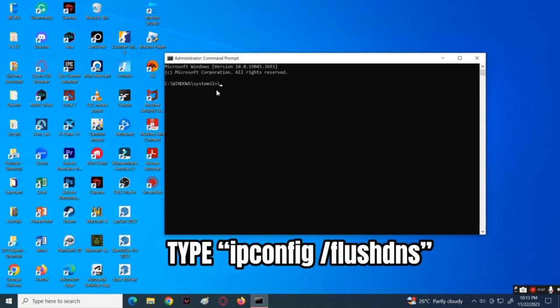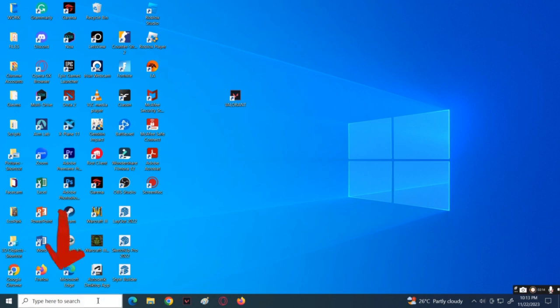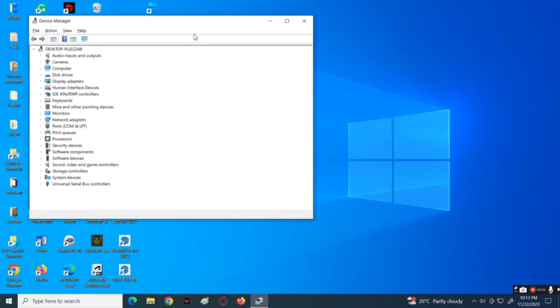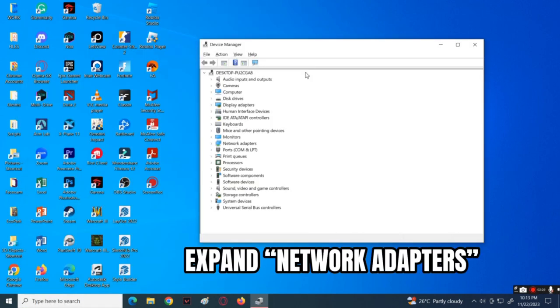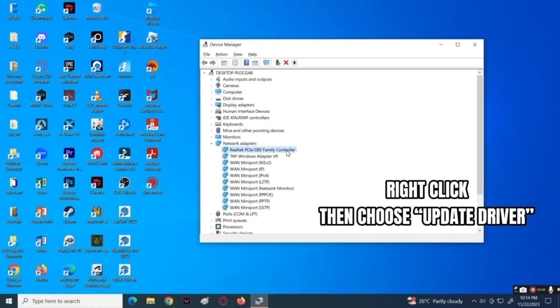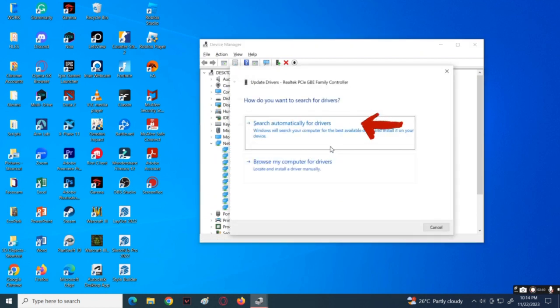Type this command and hit enter. After doing that, go to the search bar once again and type in Device Manager. Open the app and then expand the network adapters. Right-click on it. Then choose Update Driver and choose Search Automatically for drivers.